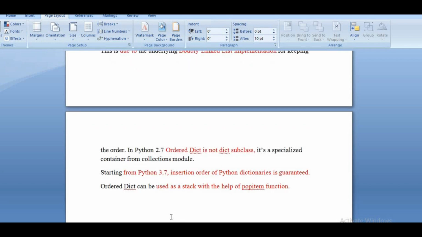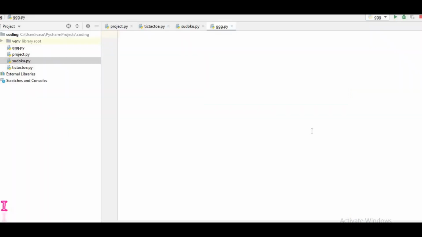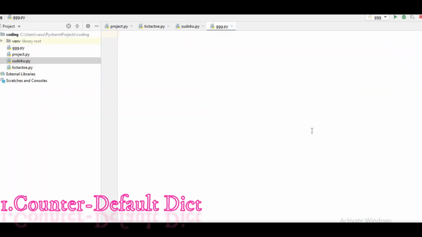Starting from Python 3.7 and in later versions, we have the guarantee that a Python dictionary will save in a particular order, and this ordered dictionary will use a stack to help the popitem or to delete the items. A stack is nothing but last in, first out. That is what a stack is. We are going to see about defaultdict.